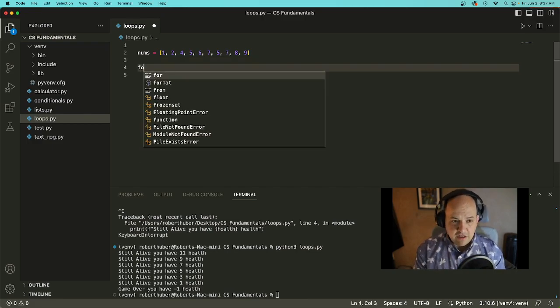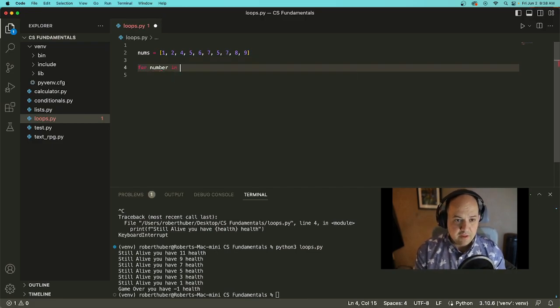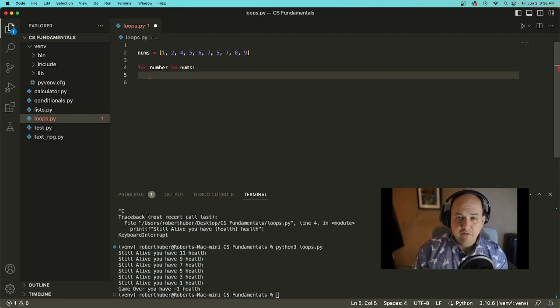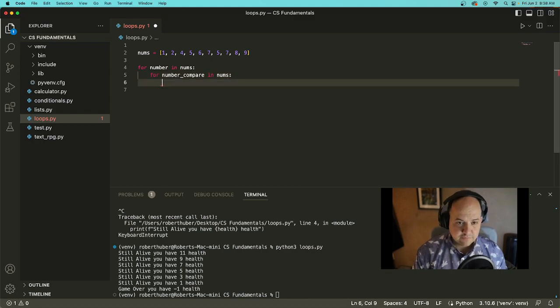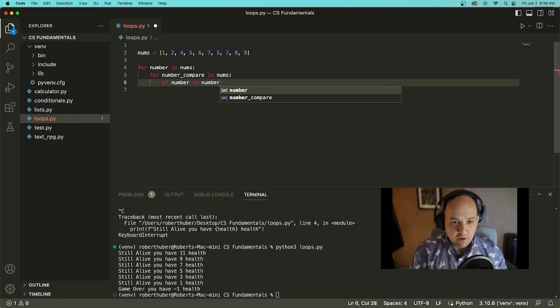So what we would do is say for number in nums, setting up our first for loop, that's going to take each number. And now let's say we wanted to compare that number to each other number. We would write for number compare in nums, if number equal number compare, print number.